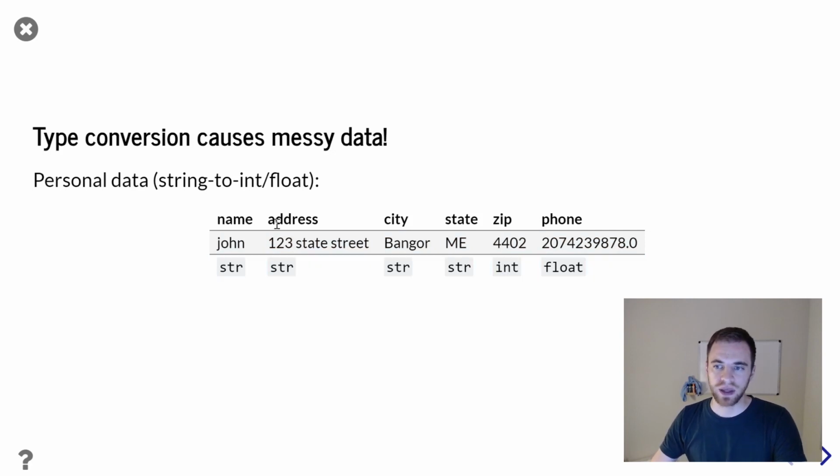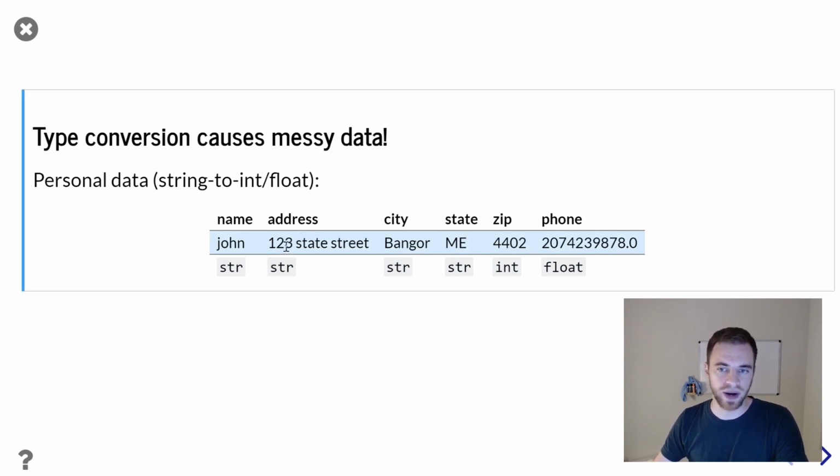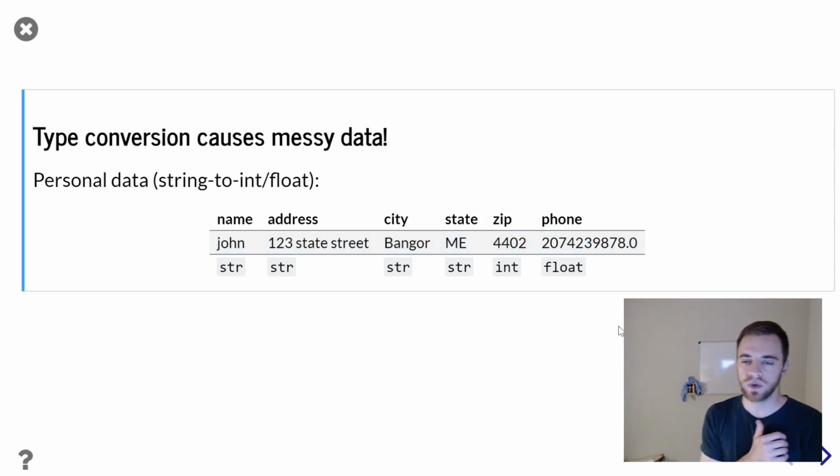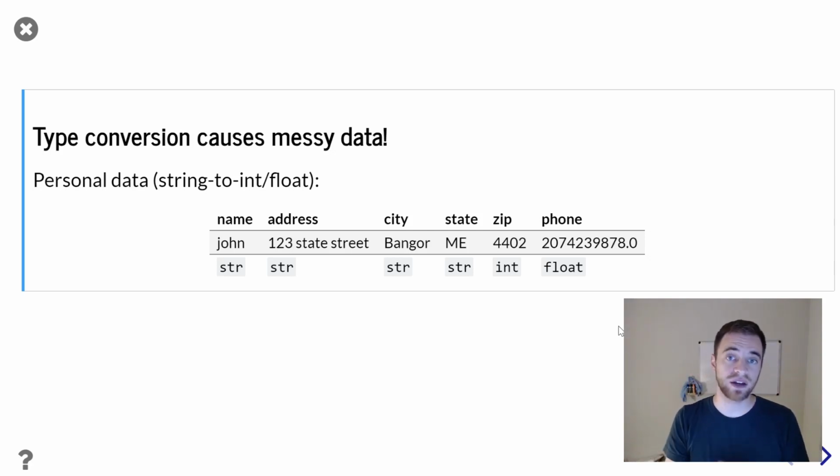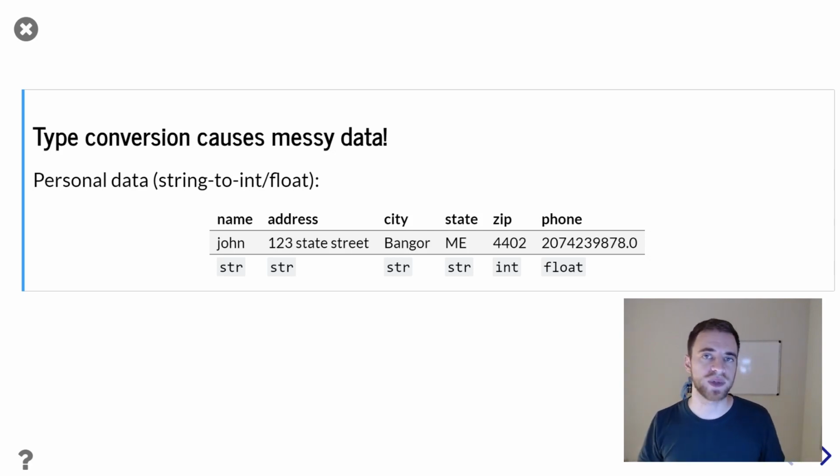So I have a table. It contains various columns of information. So I have the person's name, their address, the city that they live in, the state, their zip code, and their phone number. Okay, so far we've talked about 3 data types: int, float, and string. String is the 3rd data type. It seems pretty obvious that somebody's name should be represented as a string, and in fact we can't represent John as an integer or a float. Address should also be string. City, string. State should be string.